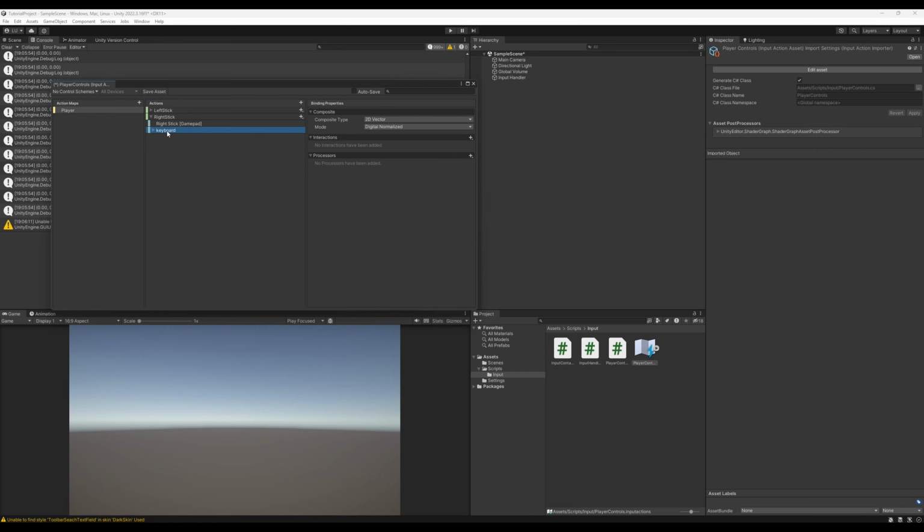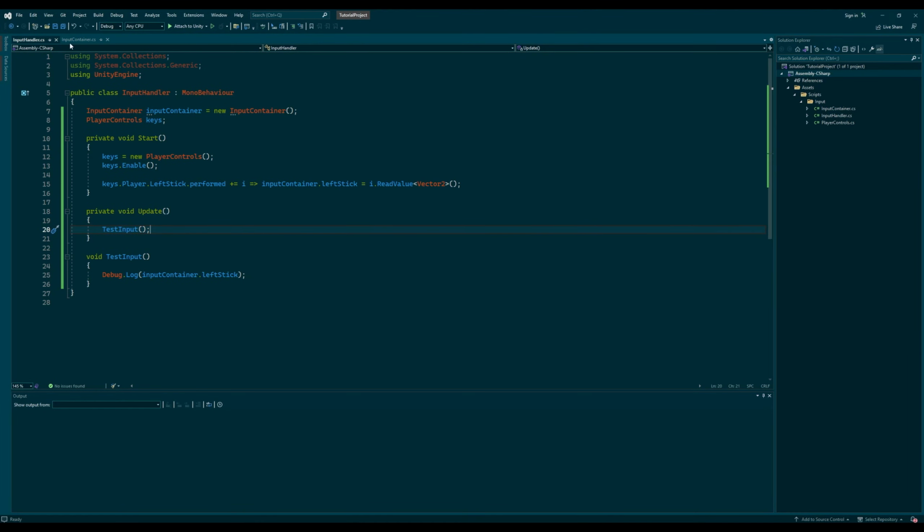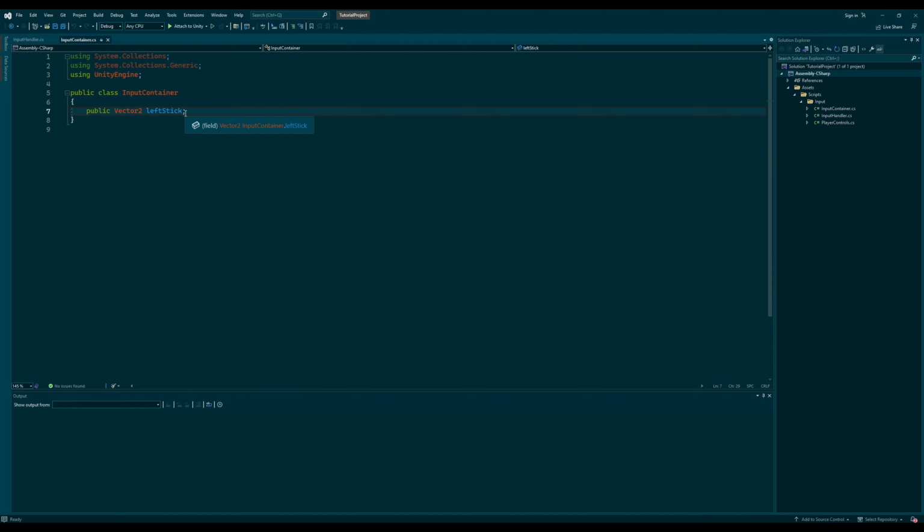So we're going to delete this binding, and instead we're going to add a new one. And this will be the mouse. Don't know why that didn't come up there. Let's try again. Path, mouse, delta. Save asset. Let's go back to our scripts. In our input container, we can now add right stick.